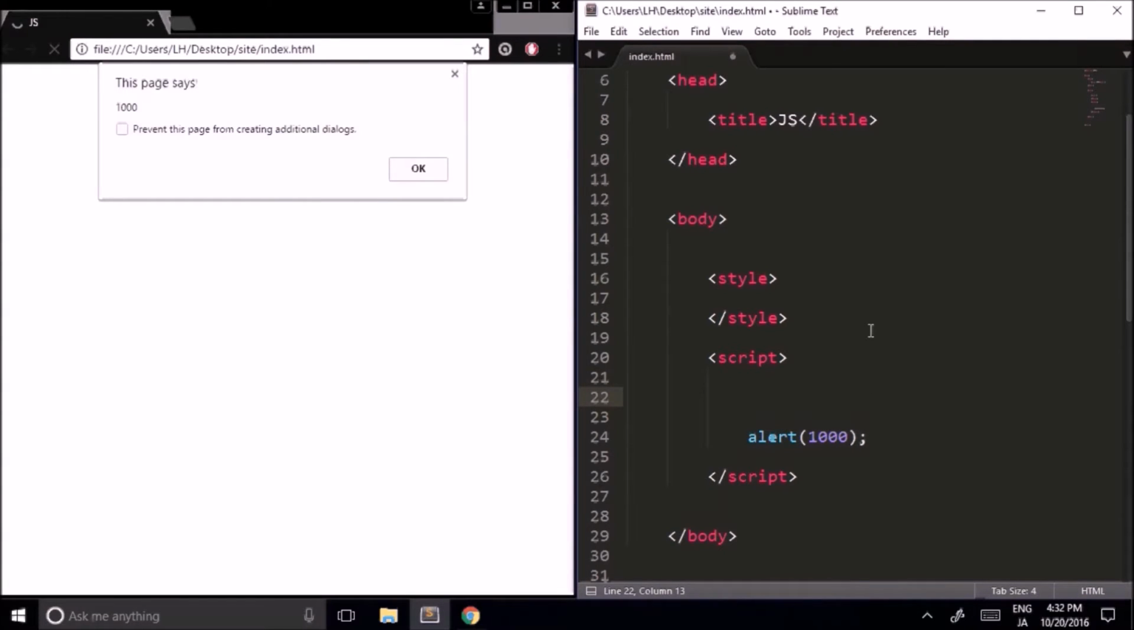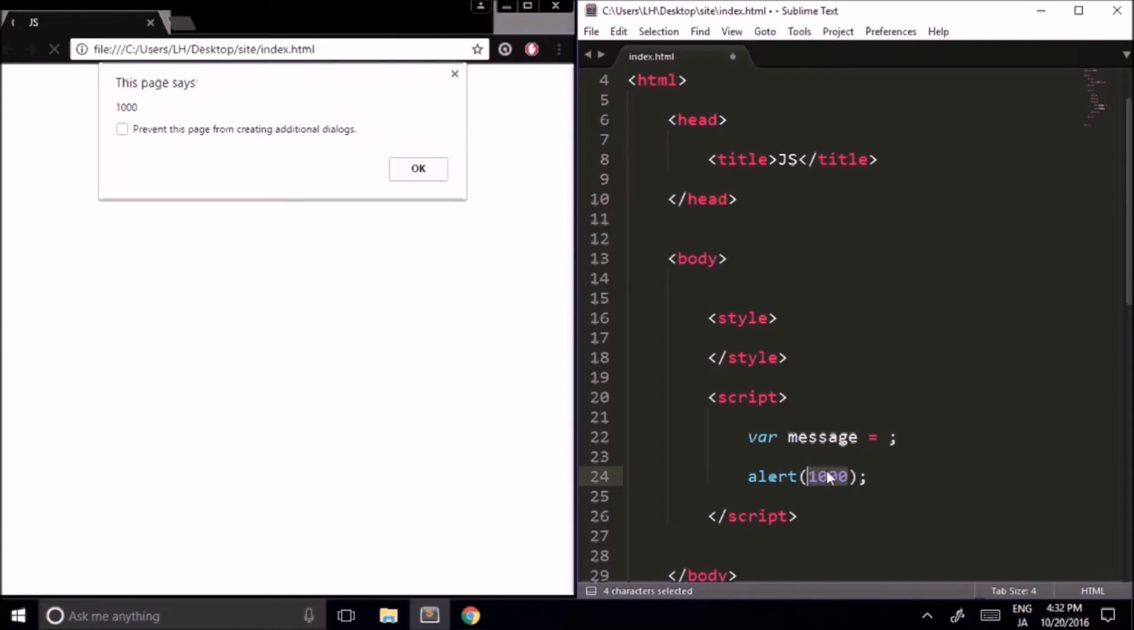I'm going to create a variable called message. To do that, I'm going to write var for variable, and now the name of the variable, and that could be anything. It could be x or y, but this is going to be our message variable, so I'm going to call it message. And then we set that equal to something. I'm just going to grab this 1000 here and paste it right there. So message is equal to 1000. Of course, I end that with a semicolon.